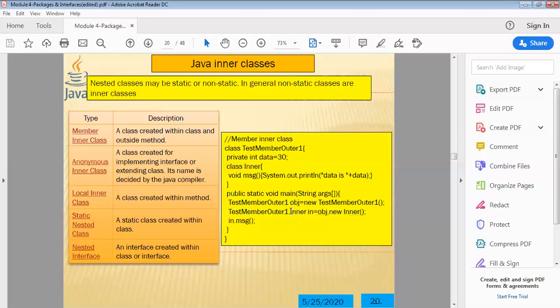So for that you can give it as inner in. So in is an object now. So in dot message. Understand this: the inner class needs an object from the outer class object. For that, you take the class name: outer class name dot inner class name, space, object name. So the outer class name is test member outer one, dot inner class name is inner, with the object in equal to obj dot new inner.